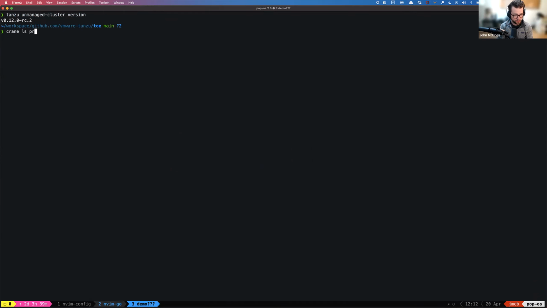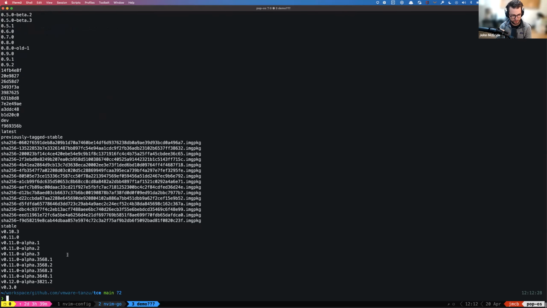So what I'm going to do is look at projects.registry.vmware.com/tc/main, and surprise, surprise, we actually do have some of these alpha releases of our package repository. So down here, you can see there's a 0.12.0 alpha, numbers, automatic things. So I believe Nick made this last week. Nick is on PTO. Shout out to Nick. But this is the most up-to-date version of our package repository.